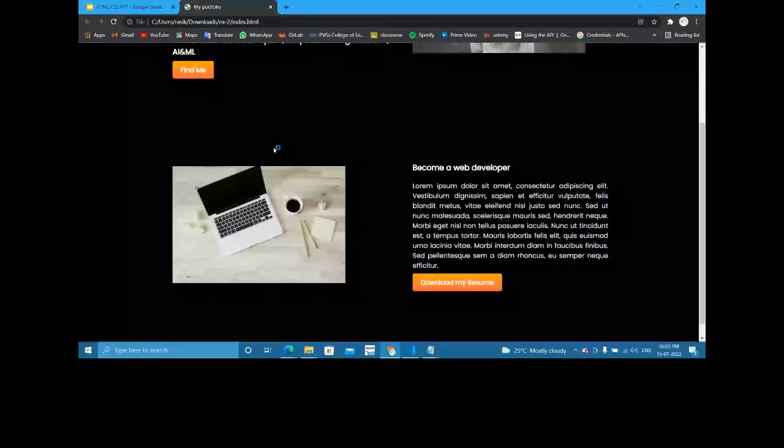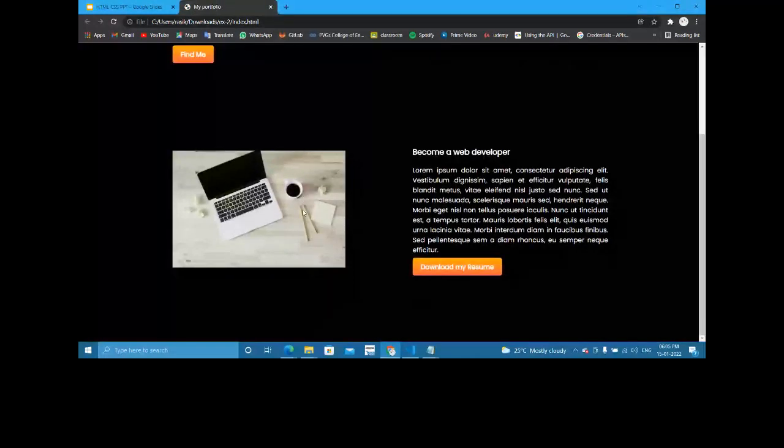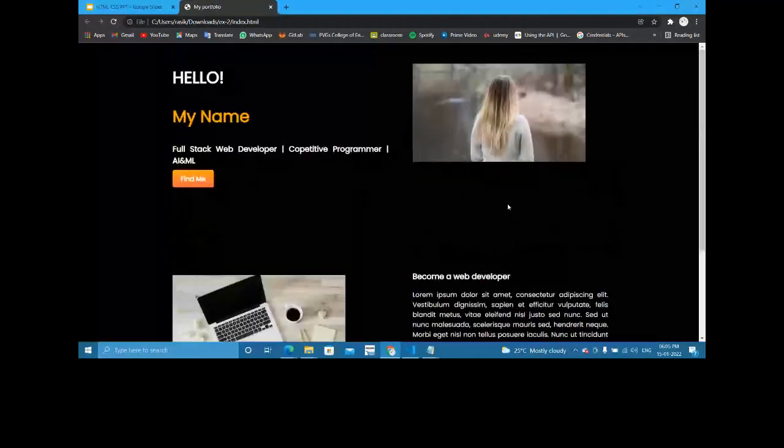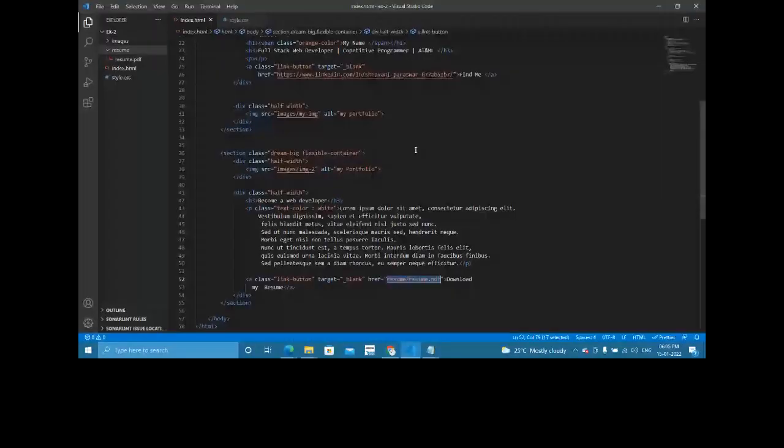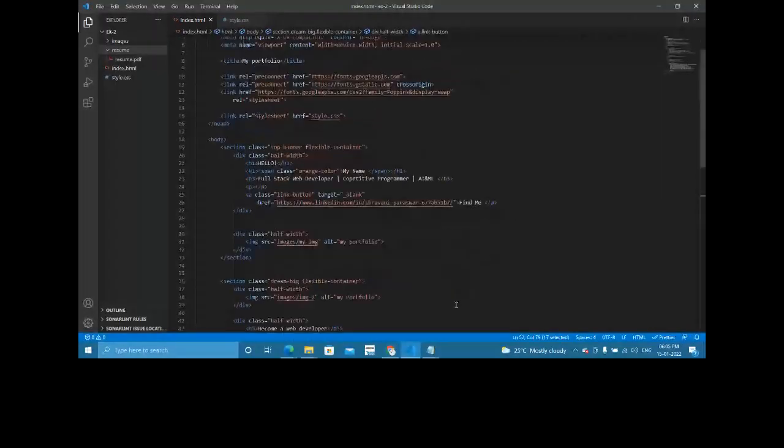My browser is a little slow today, I don't know why, but you will see the whole resume PDF here. You'll be able to read it, and then you can download it and do whatever you want. This is how you will be able to show your resume to whoever is looking at your site. So this is the resume part.